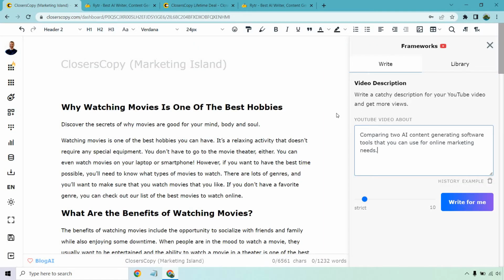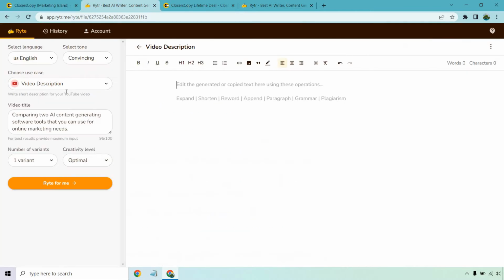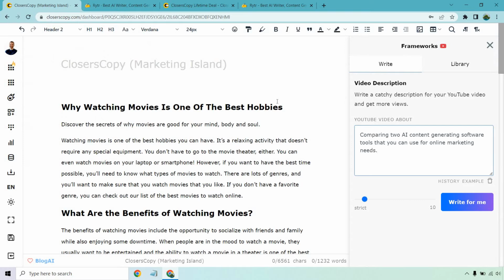Overall, ClosersCopy is going to have way more frameworks. They are called use cases in this scenario, but they're called frameworks in ClosersCopy. Aside from the library that they have, they also allow the customers to actually upload their own, so you can choose from a ton of them. There are hundreds of them.